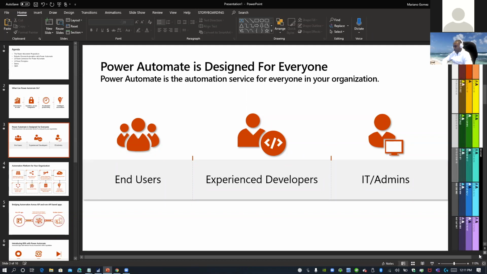Setting up security, administering the users that can access your platform, and how these flows and business process flows get distributed and consumed across the organization is something close to IT administrators in general.